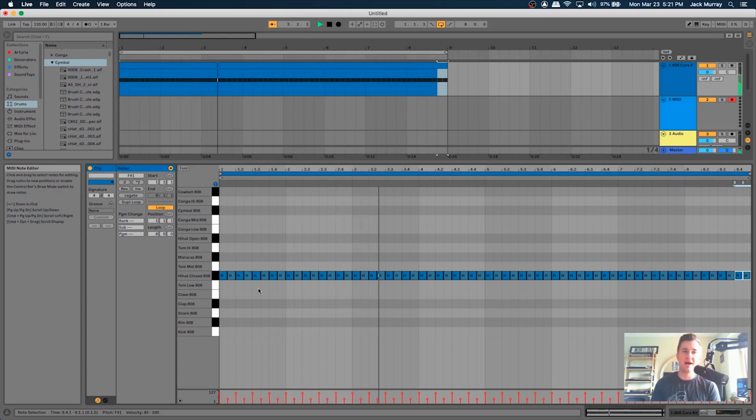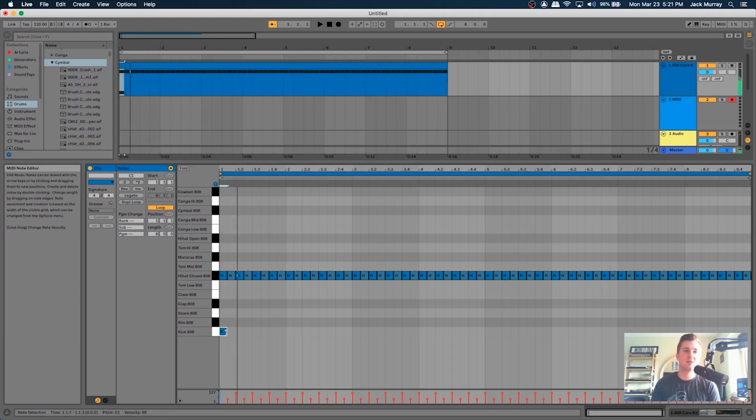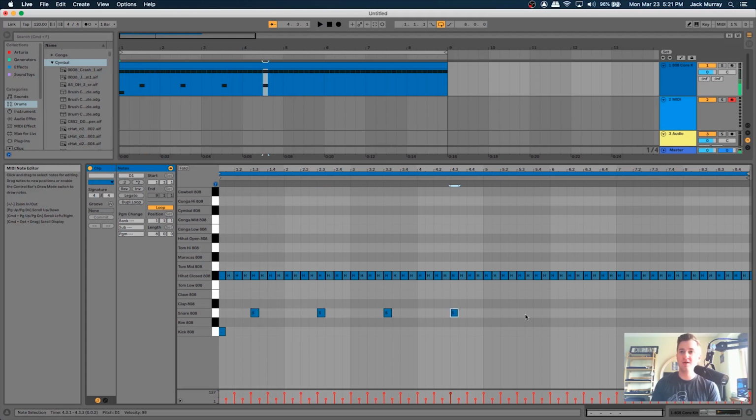All right, so that's that. You'll also notice the color of the note changes with the velocity, just so you can visually see it. But let's get our kick. And we'll have a snare. Click to put our snare on the 3 of each bar.